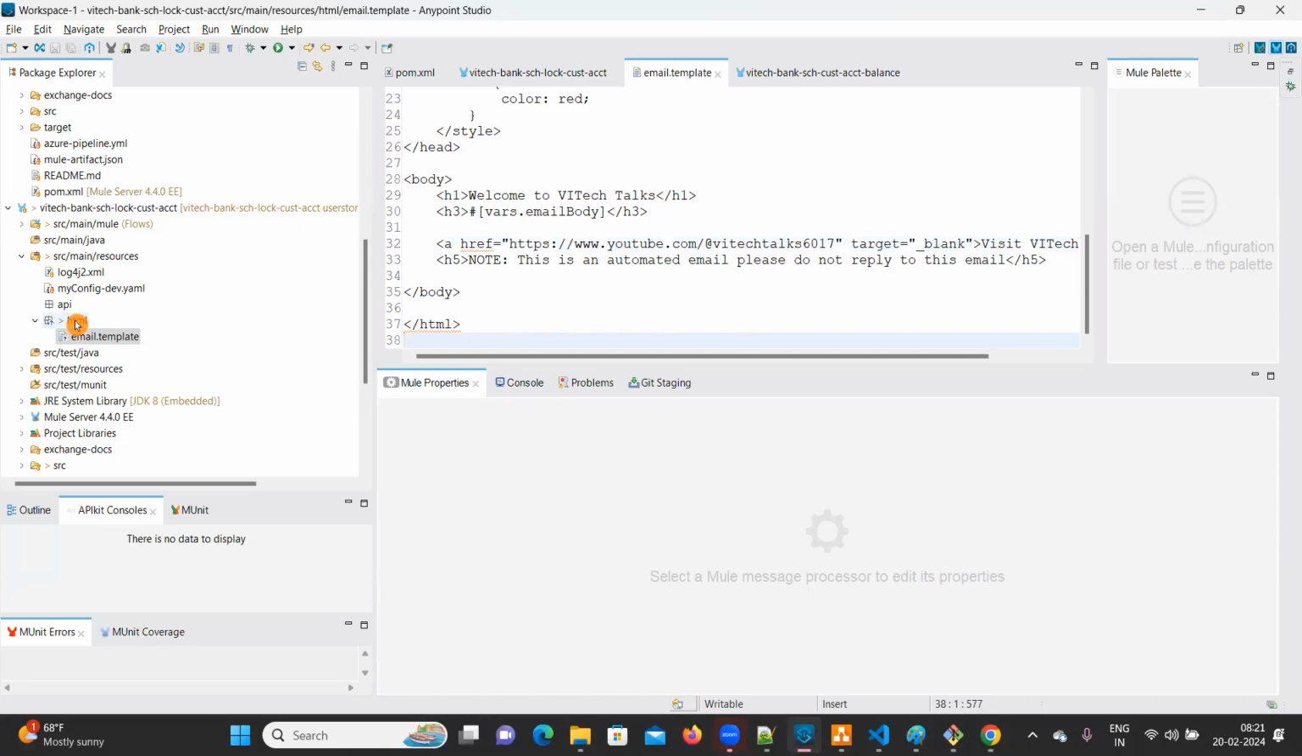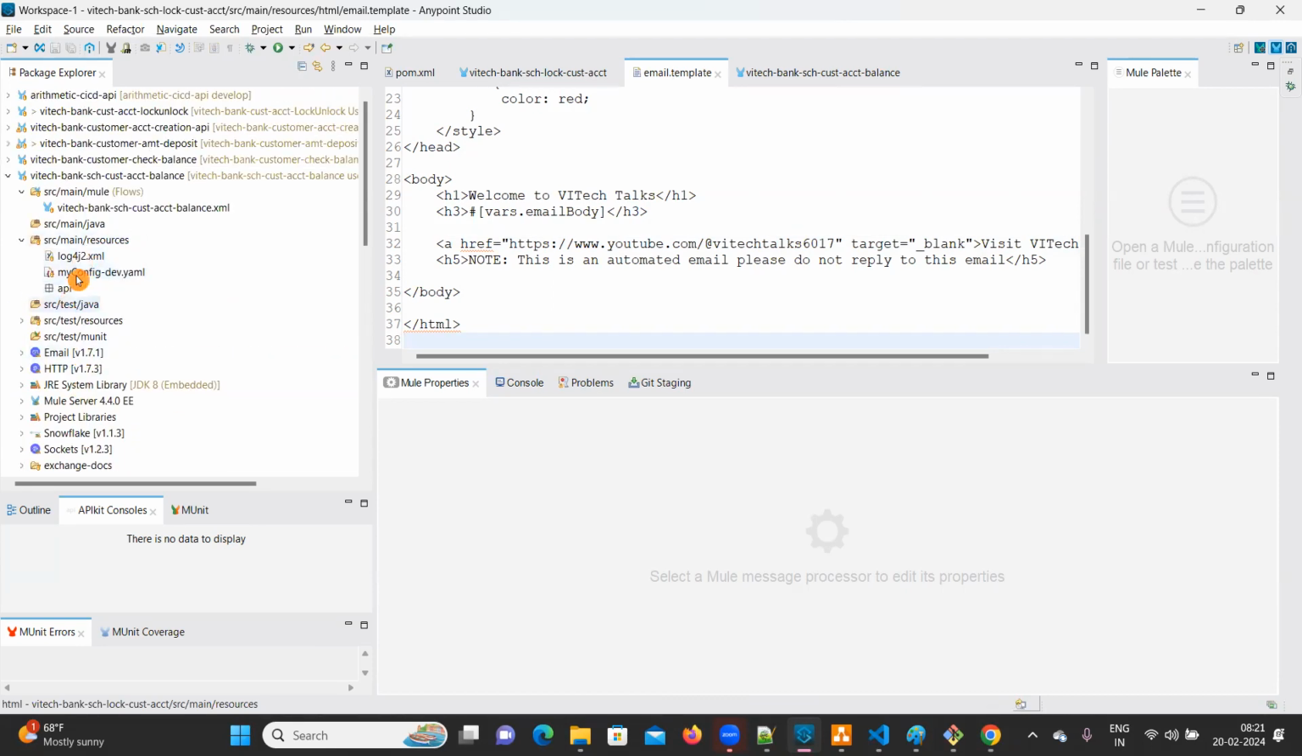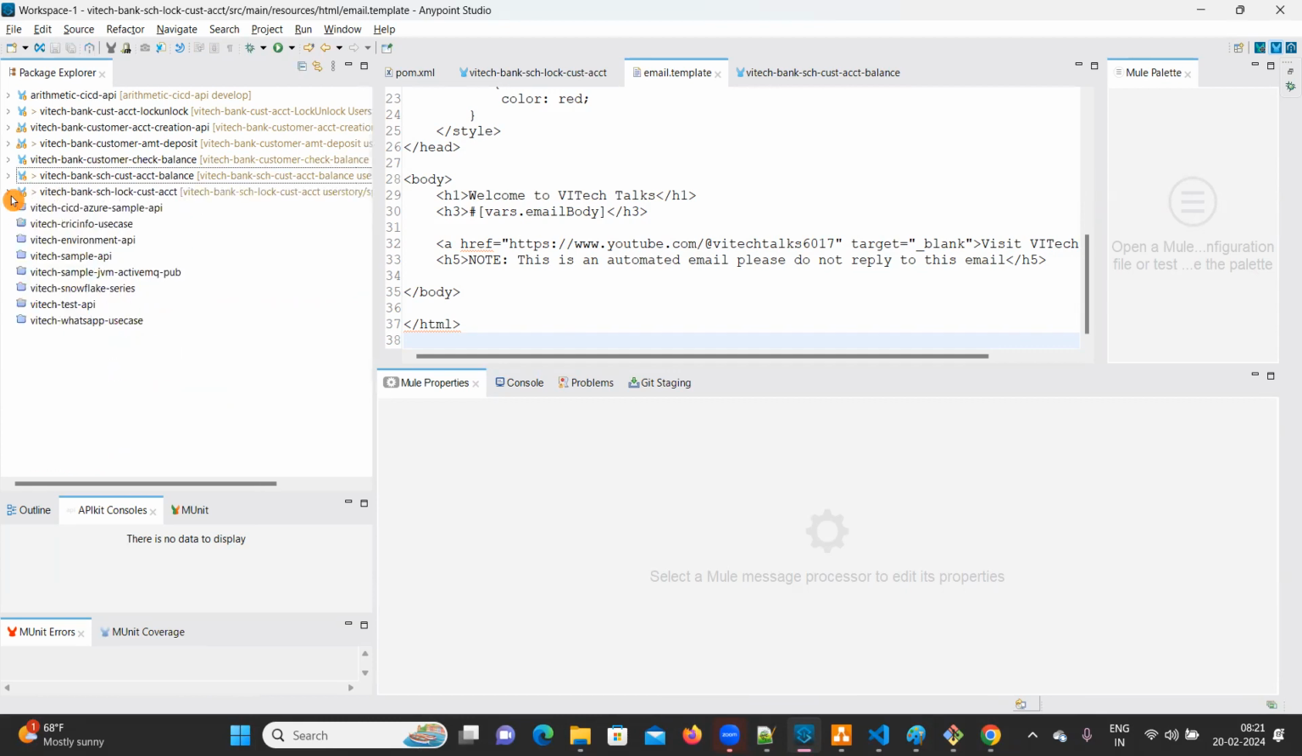So even if you want to use it for the same template, what you can do, just do copy paste. See, copy HTML. So wherever you want to use it, right? Okay, so this is account balance, customer account balance. You want to verify. SCH. Okay, this is also an automated email. Copy paste here. See, it was created. Just do copy paste for all the projects and we can implement.